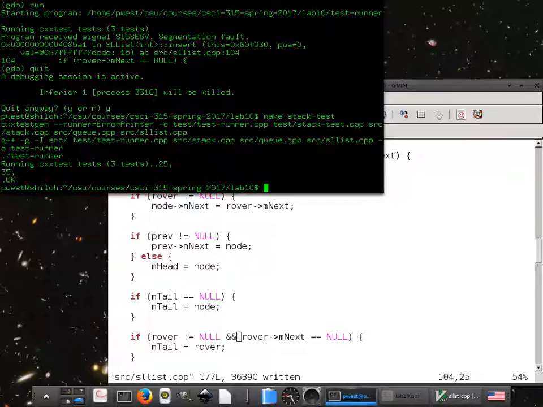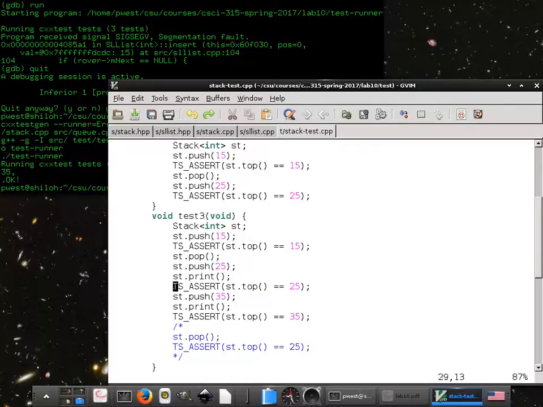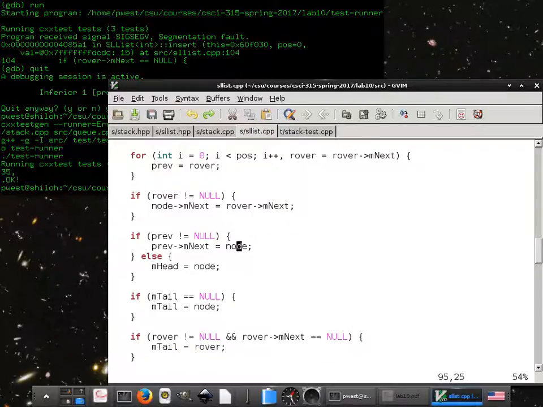Whoa, kind of. What happened to the 25? Oh no, that doesn't exist anymore. All right, did we pop it? I don't remember what we did. We pushed the 35, and then I printed. I didn't pop anything. Did you override? Yeah. So let's see what happened.